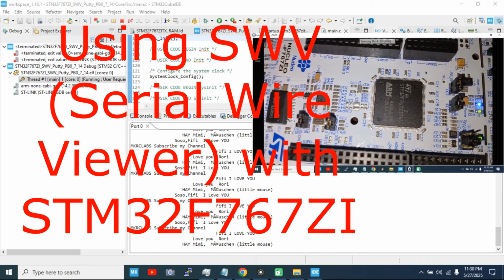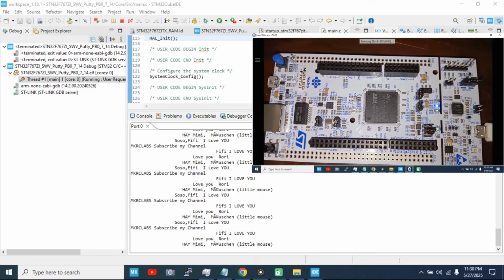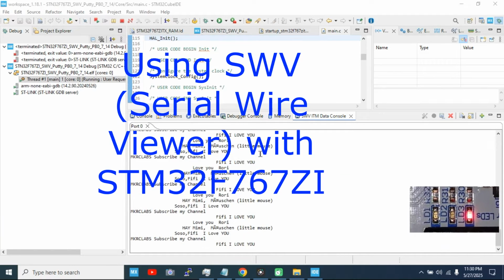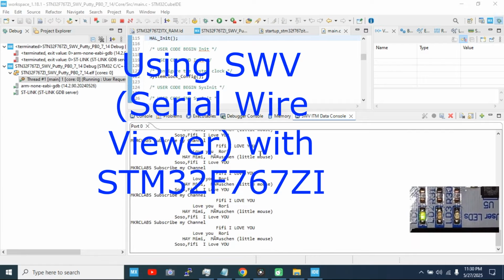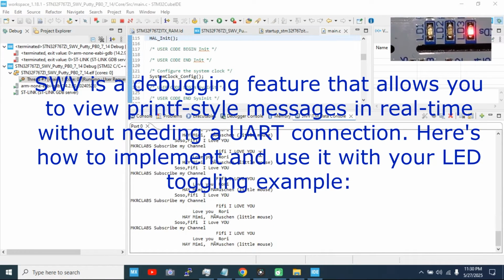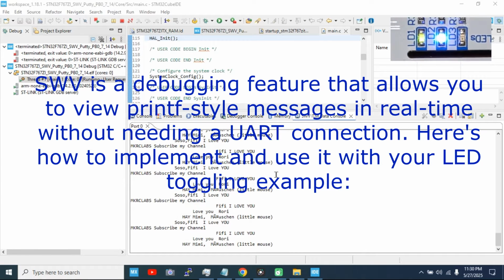Welcome. In this video I will show you how to use serial wire viewer printf debugging on the STM32F767ZI Nucleo board using STM32CubeIDE. We will blink some LEDs and print messages over the ITM console. No UART needed. You can see here this message is displaying as the LEDs are blinking.